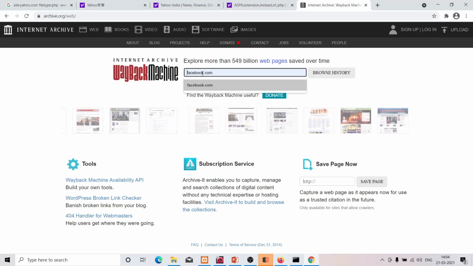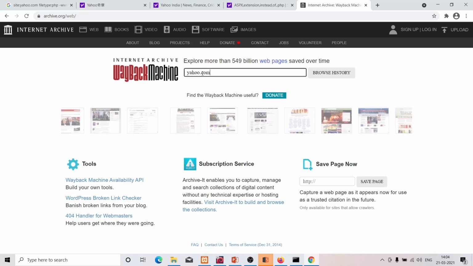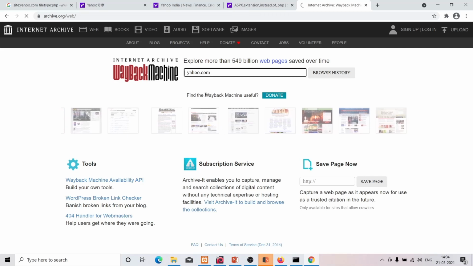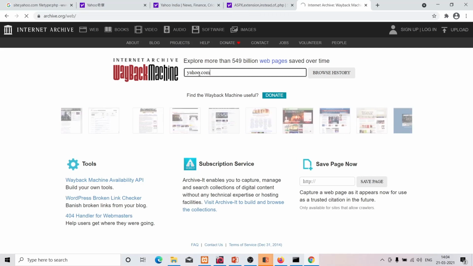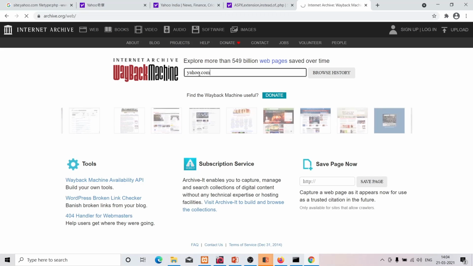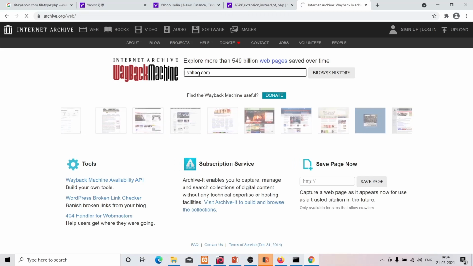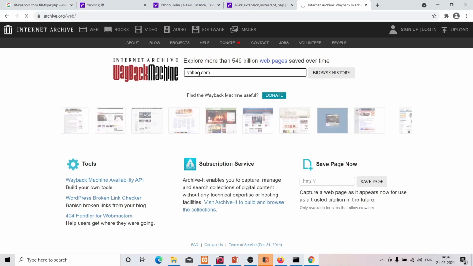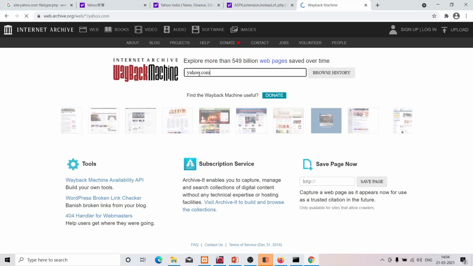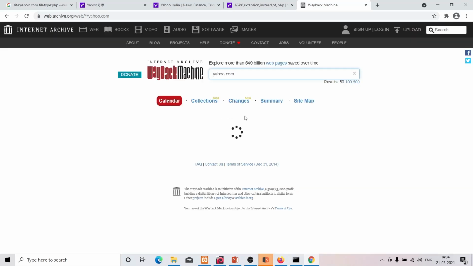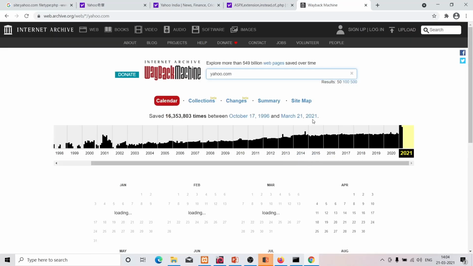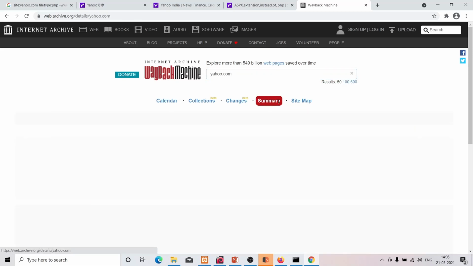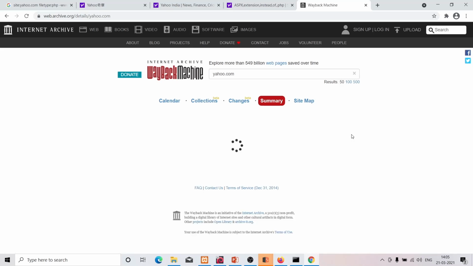So let's go to yahoo.com. The Wayback Machine basically has snapshots of most websites from when they began, showing how they looked in 2010, 11, 12 and so forth. My net is working really slow. So let's go for 2006 and the summary. The summary part is pretty good.